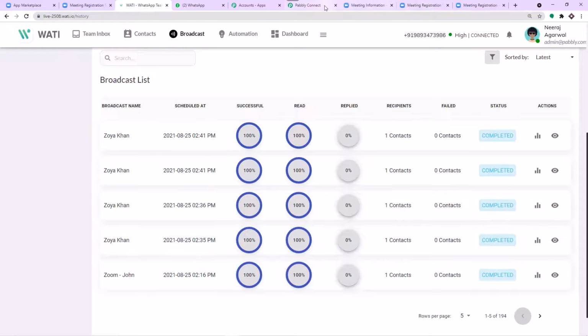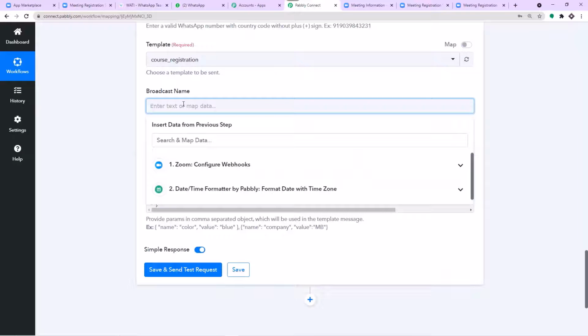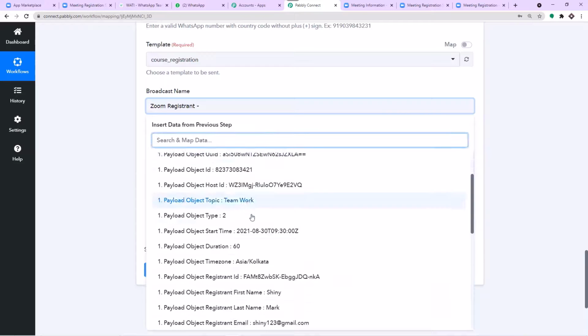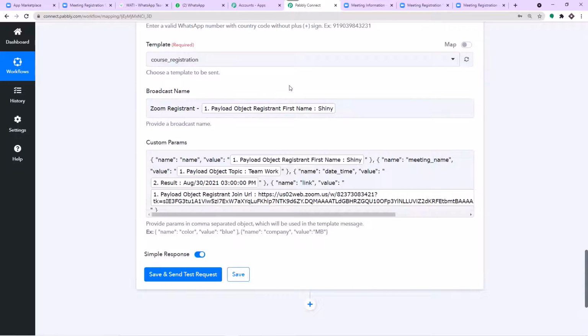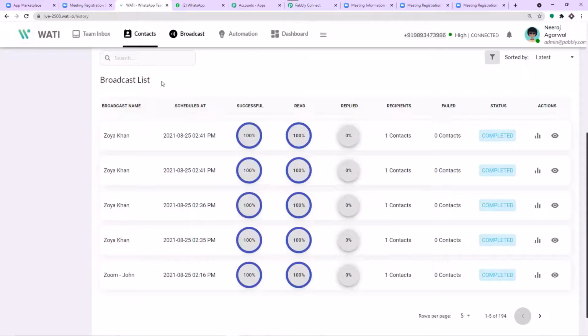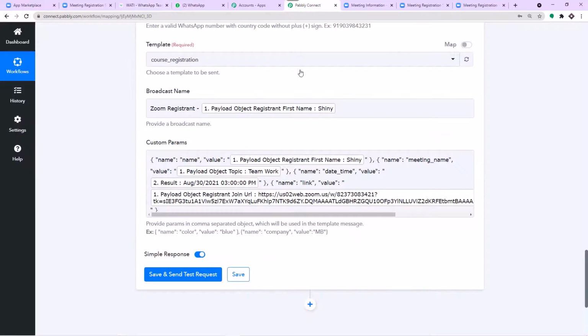So what I'm going to do here is I'm just going to enter a static name which won't change, that is Zoom registrant. Okay, after that, I'm just going to enter the name of the registrant. So the idea is that in the broadcast history, we can figure out if there is a registrant called Shiny. We can just figure out if the message went to Shiny. If it did not go, what went wrong. So that's the whole point of the broadcast name.